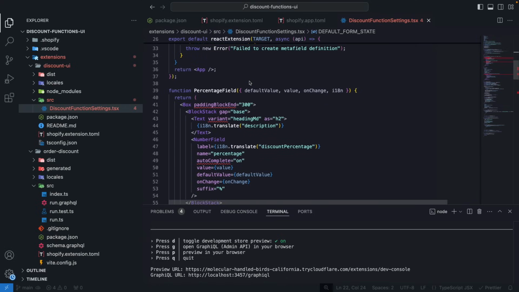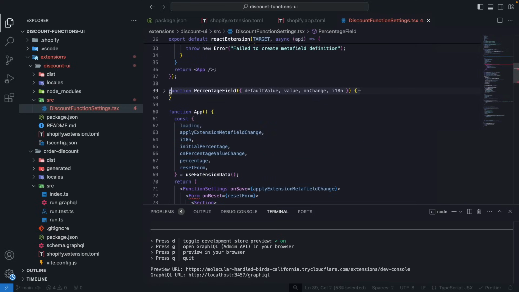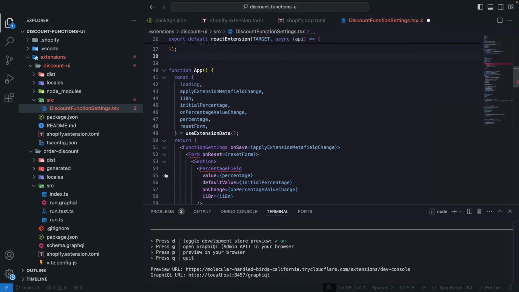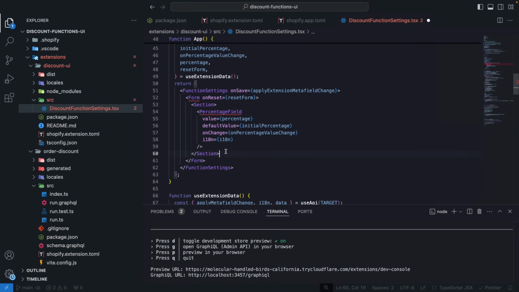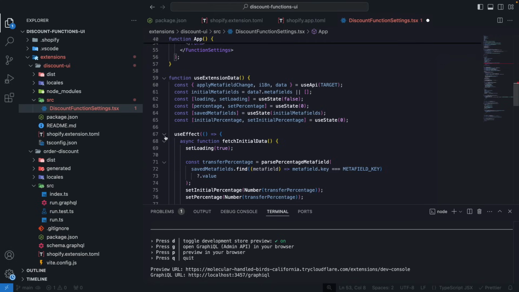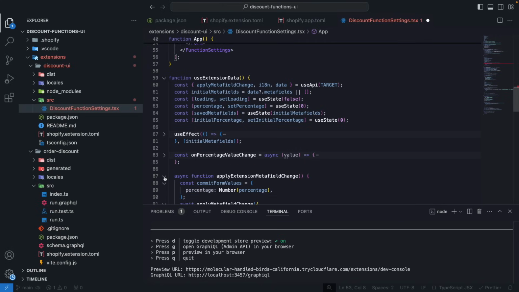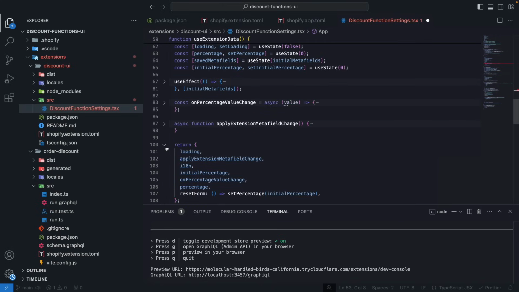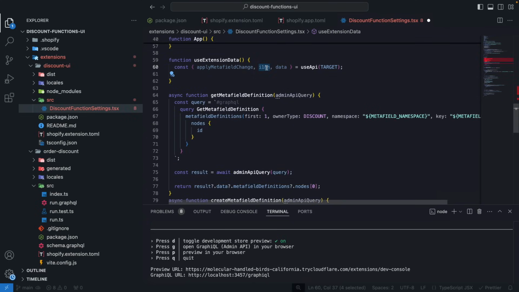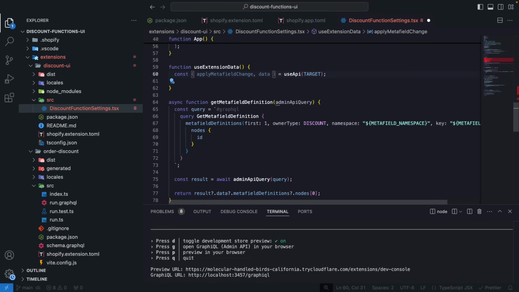Next, let's start removing the things we no longer need. Starting with this percentage field over here, we no longer need that. Then over here, we are going to remove everything inside this form over here. And for this use extension, let's pretty much remove all of this because we are going to be rebuilding this from scratch. So all of this from here. And we no longer need this because we are not going to localize this function.